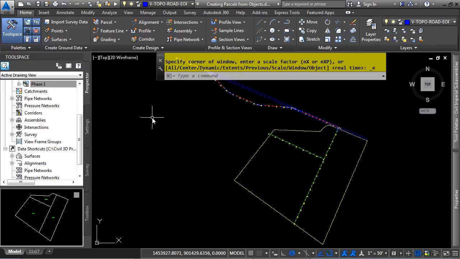In this video, we will discuss creating parcels from objects. If you'd like to follow along with this video, please open the file creating parcel from objects.dwg located in the training folder as discussed in the Working with this dataset video. Civil 3D makes it easy to take standard AutoCAD objects and convert them to parcels.